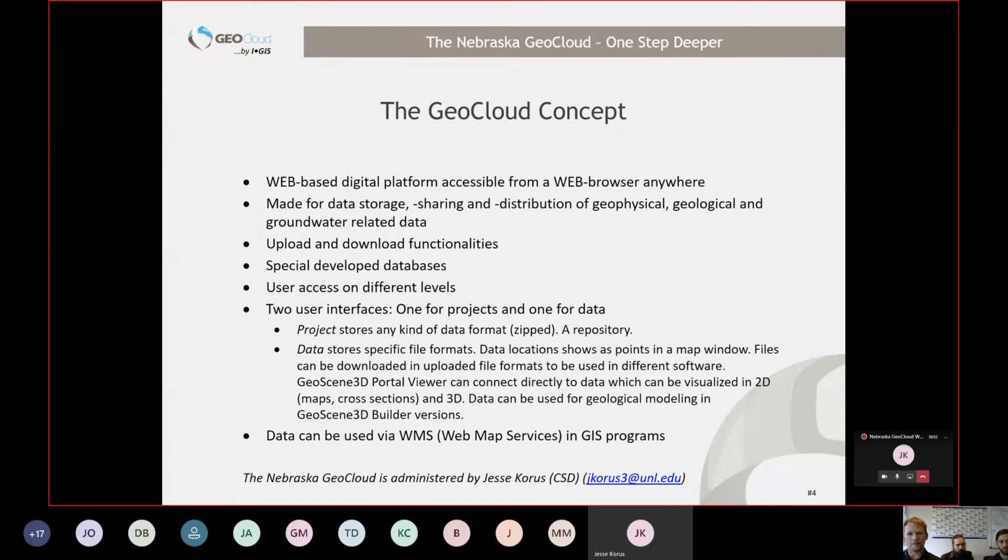Okay, so the GeoCloud concept. I think Jesse showed more or less the same as I'm going to point out now at the webinar the 1st of July. So GeoCloud is a web-based digital platform that is accessible from any web browser and anywhere. So it's a kind of data storage platform. It's made for geodata.